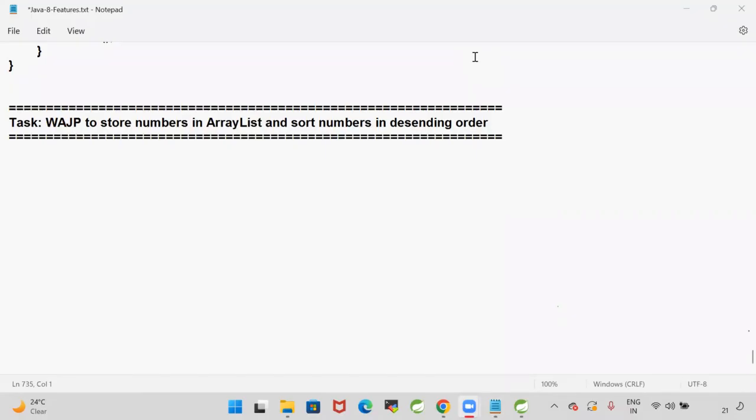Without using predefined methods, Manoj, we should not use reverse order. I want you to do that by using lambda. Okay.